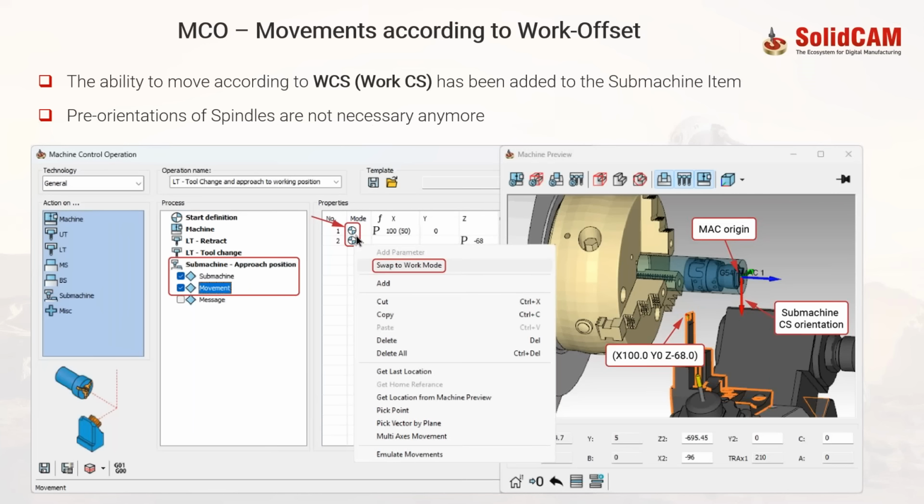So in that case, we take into account the sub-machine coordinate system itself. Now you can just double click on this mode, so you get two different modes: the old one, the part mode, and the work offset mode. Just simply write the value as you would do it as an operator and enjoy. Basically, pre-orientation of the spindles is not necessary anymore.